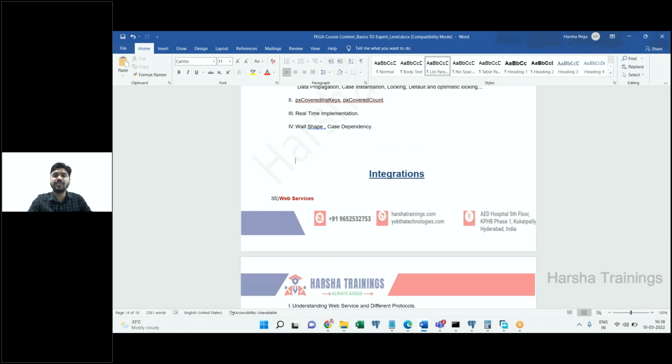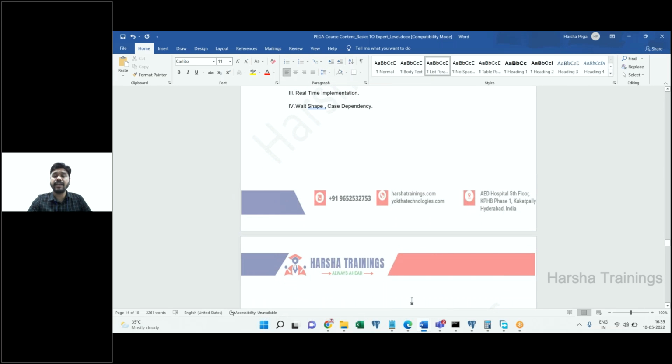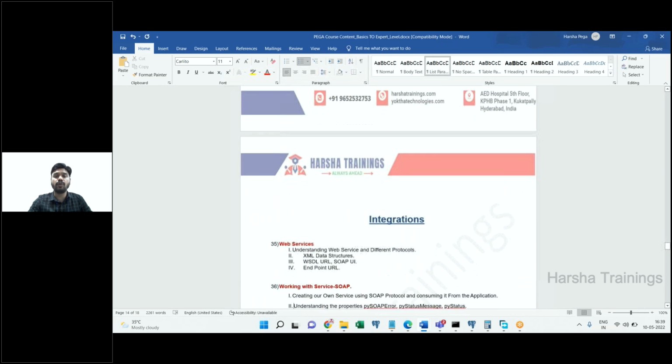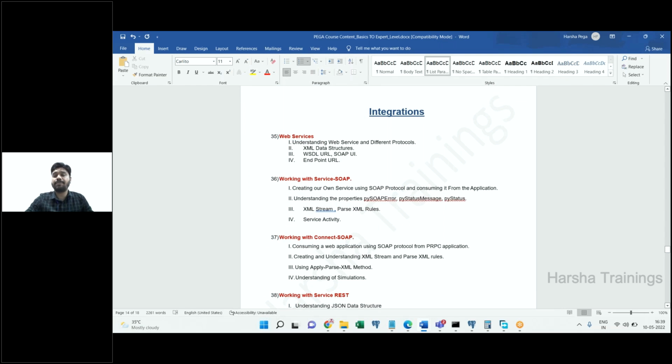And the next section, 35, from here onwards, integration topics will start, where we are going to look at the concept in general, the concept of web services, XML data structure, WSDL, SOAP UI, endpoint URLs, all this. Then we start looking at section 36 to work with creating our own SOAP services, where service packages and other different types of rules and exception handling in SOAP services, XML stream rule, parse XML rule, and service activities.